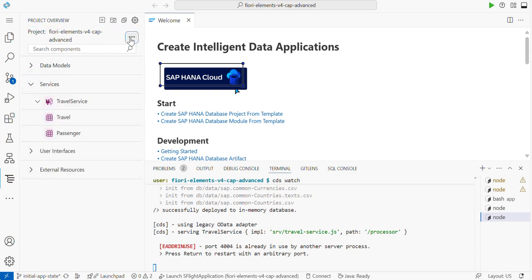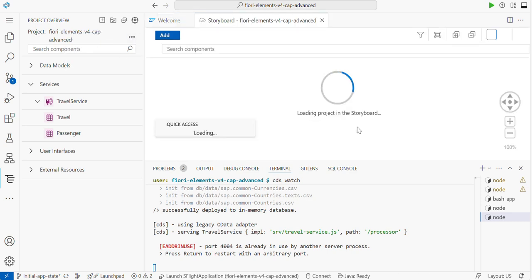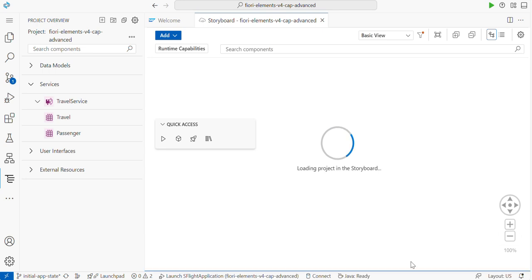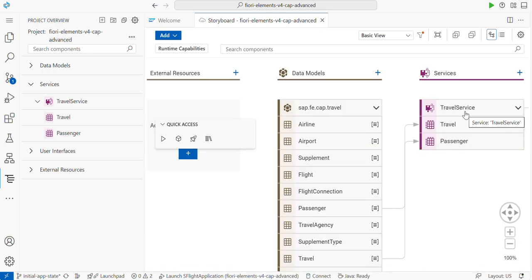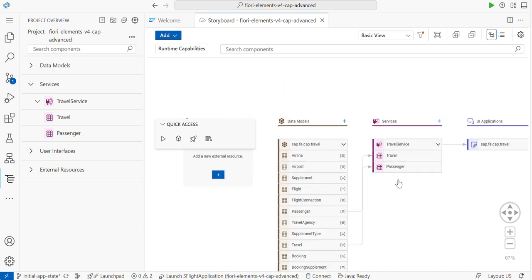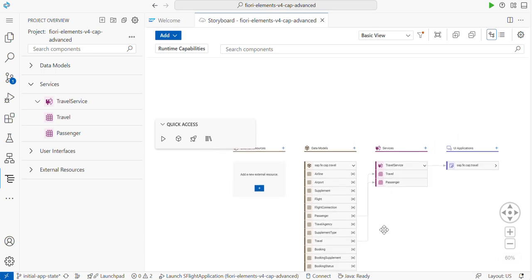If you right click this option, here we have an option called Open Storyboard. If you expand the Open Storyboard, you can see the complete project structure. See, data models, services: this many data models are in the project we cloned in our previous video. Here two services are implemented, and here you can see the UI application structure. Now I will show you here.